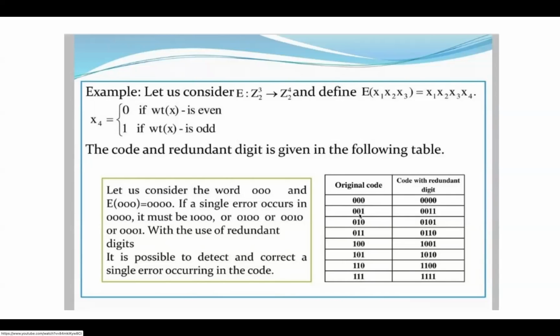Okay, then 0, 0, 1. In this code 0, 0, 1, the number of ones is 1. 1 is the odd number, which means we consider 0, 0, 1 as it is, and append 1 to it.